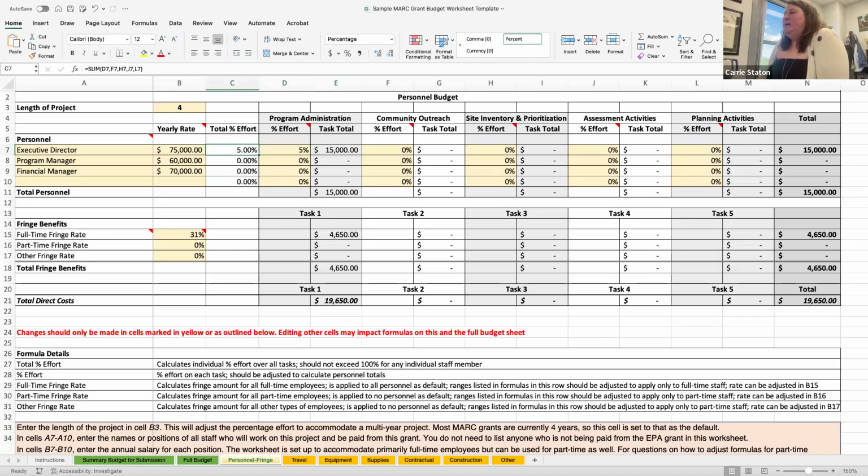So 5% of $75,000 a year is not $15,000. However, 5% of $75,000 over 4 years is $15,000. And that's the math. And you can see in the formula line what that formula is. The formulas are not locked. So if you are familiar with Excel and you do need to make adjustments, you can, but I strongly suggest that you don't unless you really are familiar with Excel, because everything is very tied closely together.